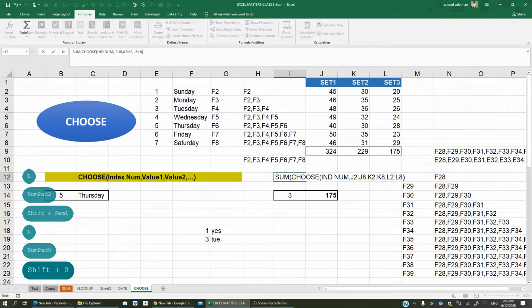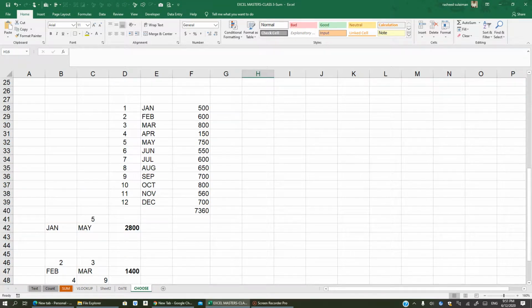This is the formula. Suppose this is January to December and there are some values. Suppose it is a collection of money or quantity or whatever it may be. January it is 500, February it is 600, March is 800, like that up to December. The total is 7360.